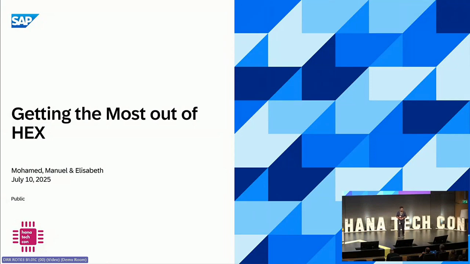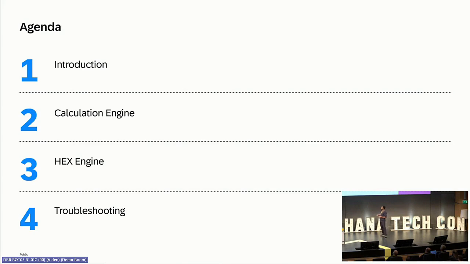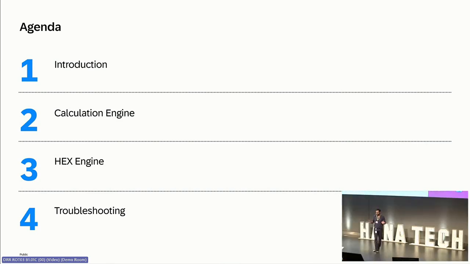Today in this session, we will show you how to get the best performance possible in HANA with HEX, its execution engine. So after a short brief introduction, we will talk a little bit about the calculation engine. Then Manuel will take us deep into the internals of the HEX engine. We'll see how it works. And then finally, Elisabeth will give us very useful techniques and tools that will help troubleshoot any performance problem or unexpected behaviors that you might encounter.